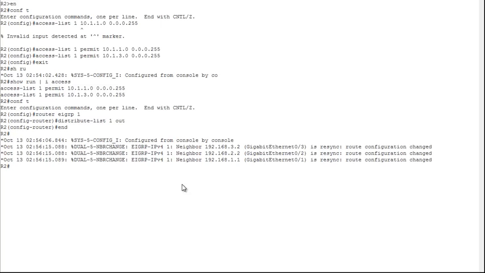So we're back in R2. Let's just go ahead, let's get rid of our access list. So our distribute list is going to be fine, and if we use the same number, we can leave that alone. So let's do a no access list 1. Now that should delete it. So if we do a do show run include access, should come up with nothing, and thank goodness it does.